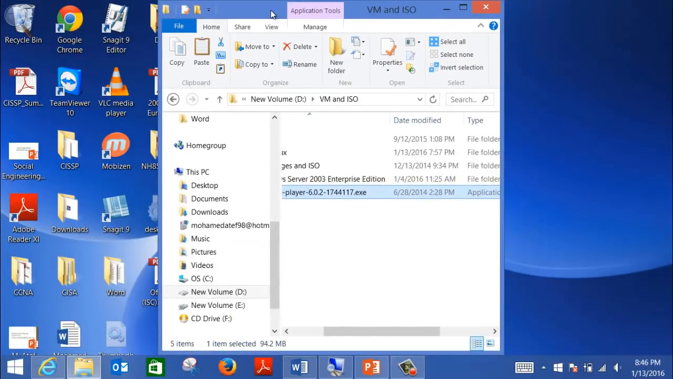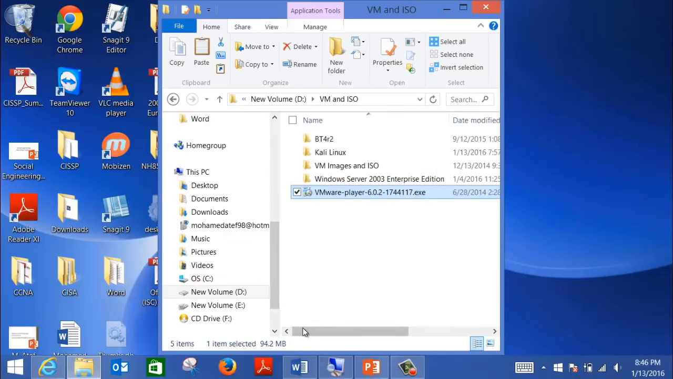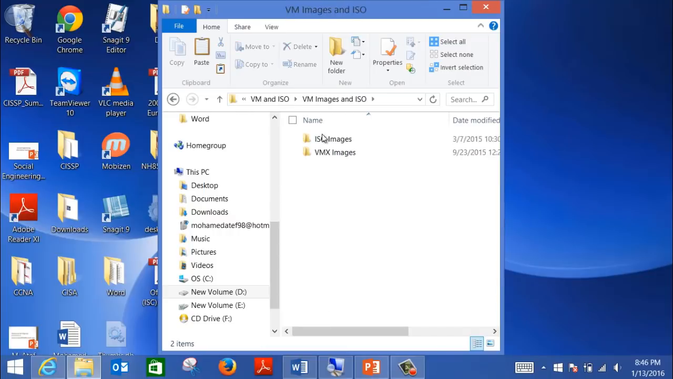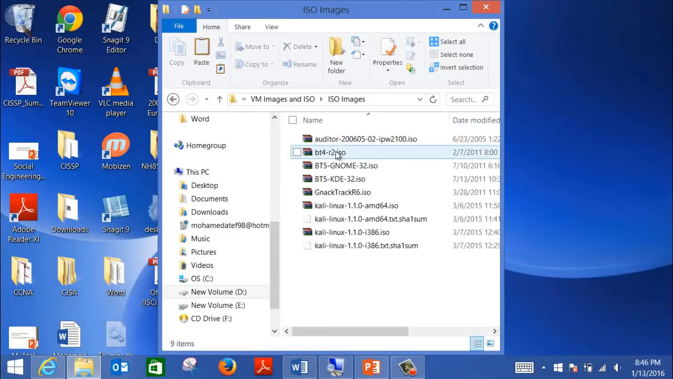It's to download them and put them inside the folder. Make sure that all the images we're going to download, the ISO images, are downloaded and installed inside the folder the same way I did. I have here all the ISO images, Backtrack and Kali Linux and GNAC track and everything.